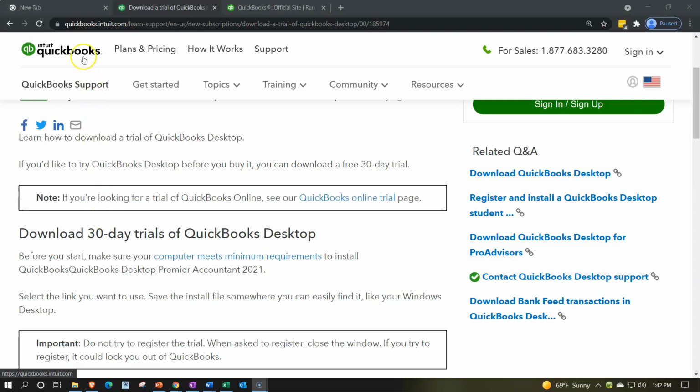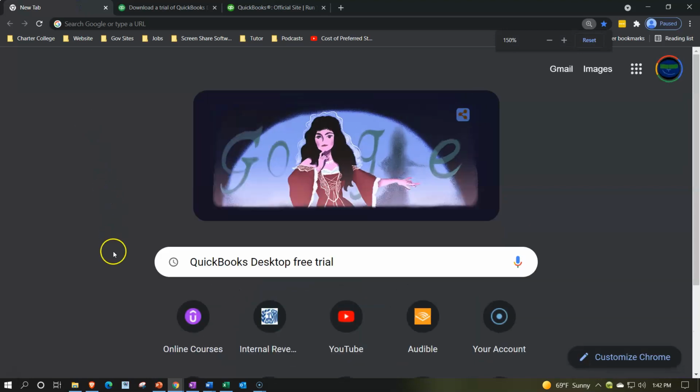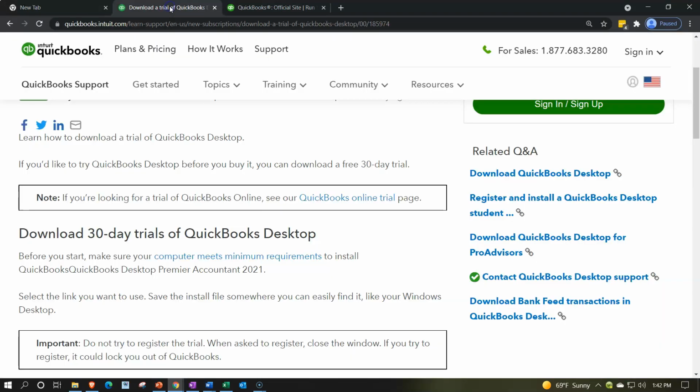Now, note, we're in the Intuit website, but looking for this file in the Intuit website can be a little bit confusing. It's easier to go to your favorite browser, such as Google. I'm typing in something like QuickBooks Desktop Free Trial. Note that I'm typing desktop. If you just type in QuickBooks Free Trial, you will most likely find the QuickBooks Online free trial, or their version of a free look at the online version. You want to find the desktop free trial, and then that should get you to a website like this.